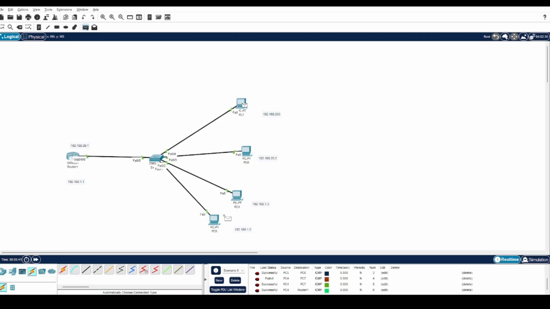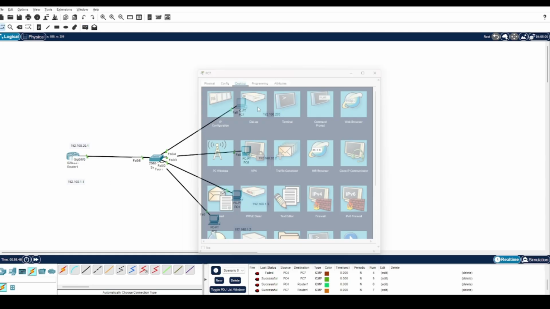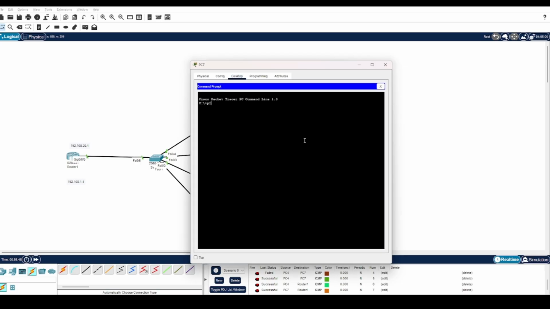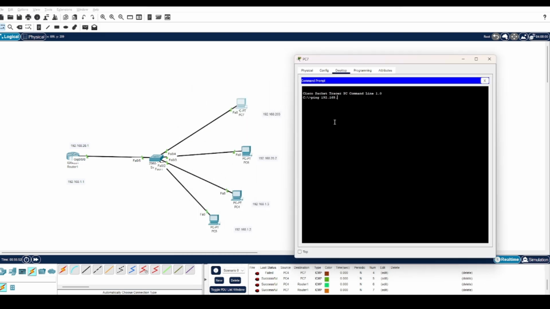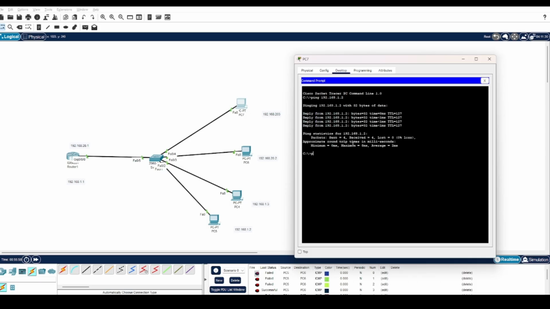PC to router as well. Successful. Now if you want to make sure, just open up command prompt and test it out yourselves. Now we're getting a reply. This works. Communication is there. Now we can maybe ping the physical gateway, 192.168.1.1. Yeah, we're getting a response.